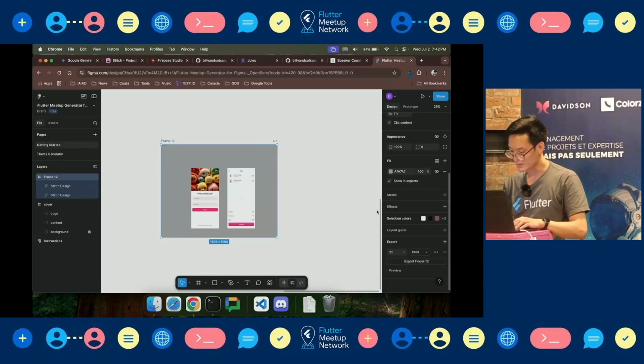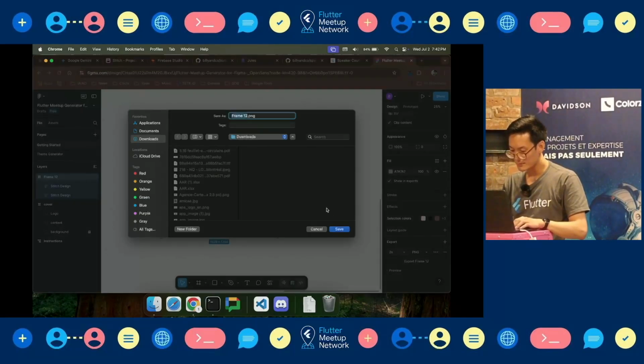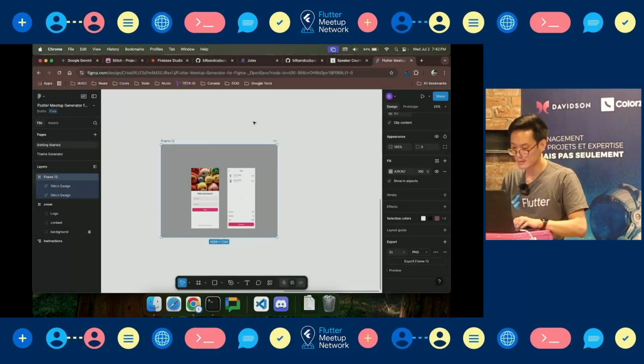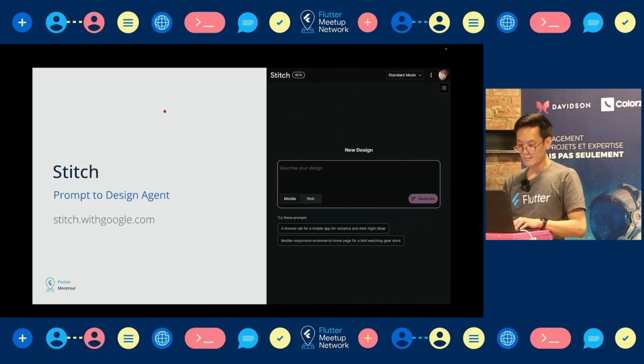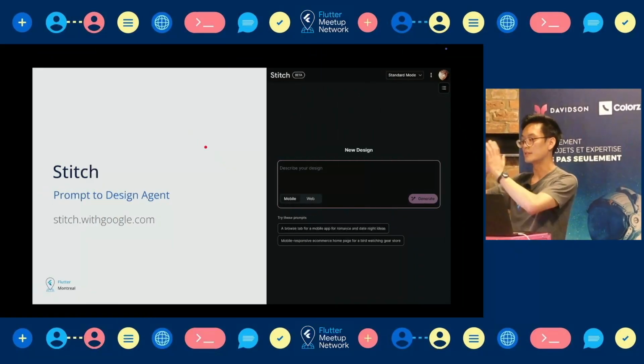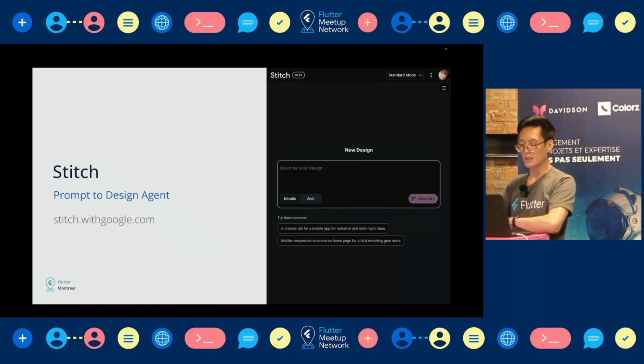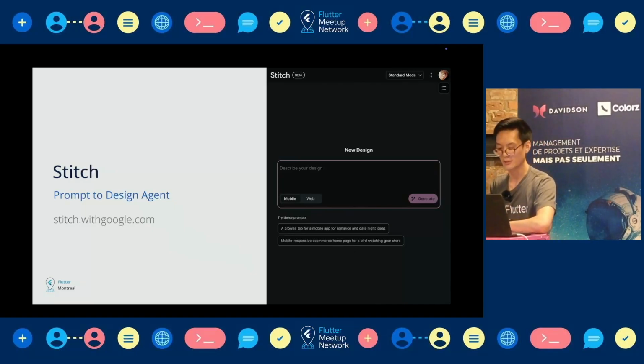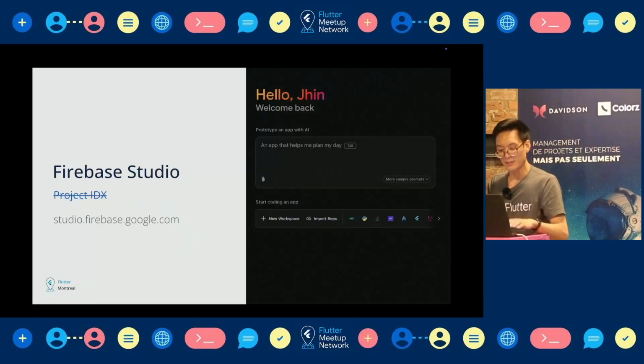Download. Put in here Flutter. So with Stitch you can prompt, as you can see, you can specify the pages. Say not a lot of words, and it goes to a lot of things. And then you can go to Firebase Studio.